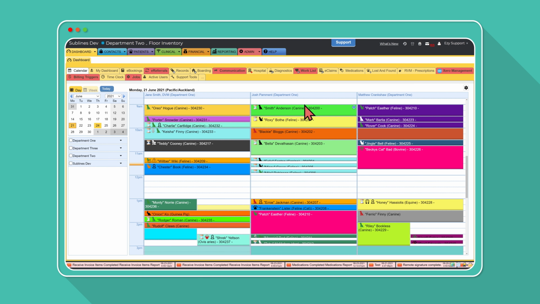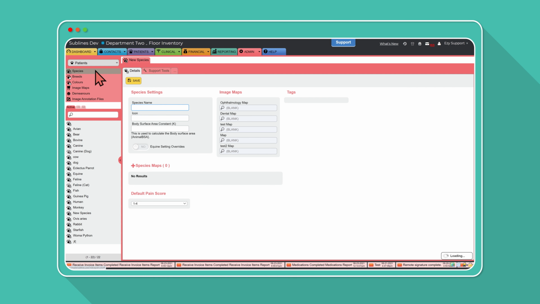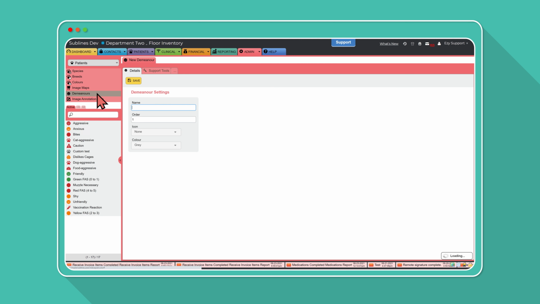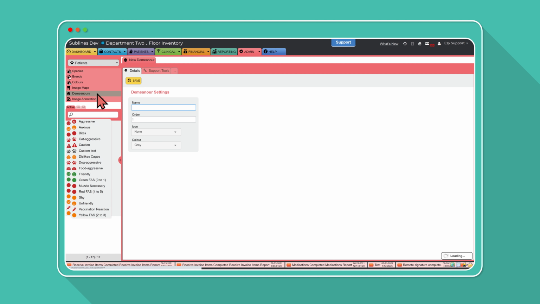Head over to the Admin tab and select Animals from the drop-down menu, or Patient if you're on version 30. Please keep in mind that you will need the correct permission level to set up new demeanors. Select demeanors and check out the default options that ezyVet has created based off the most common temperaments seen in practices. Now you can start getting creative and design your own demeanor statuses.